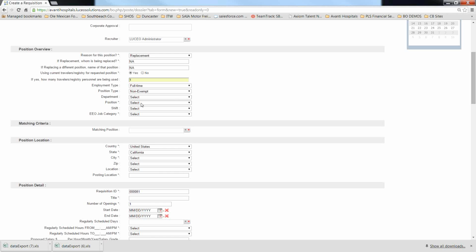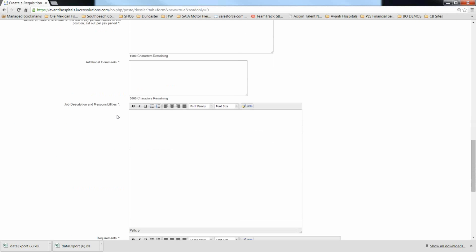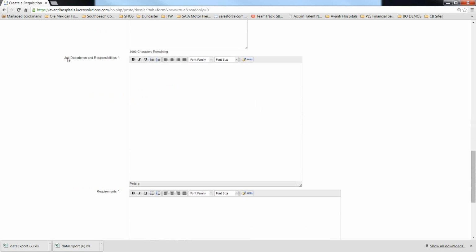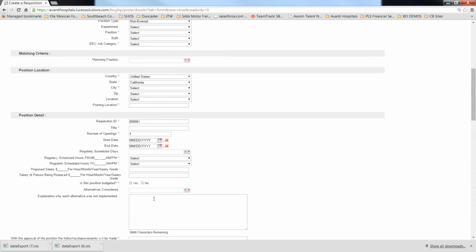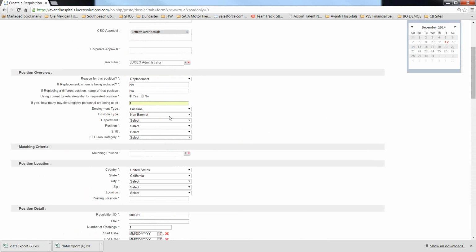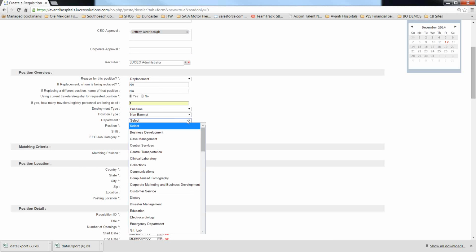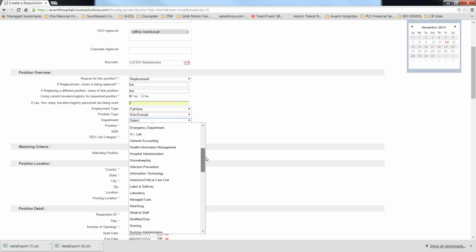So when we create our templates, you create from department and position. So we have a hierarchy. So department dictates what positions are underneath that hierarchy, and then from there it dictates the EEO job category, and ultimately it dictates what values are in the job description and responsibilities and requirements fields here. So I'll show you how that works right now by selecting a department. We have various departments that we can select from.